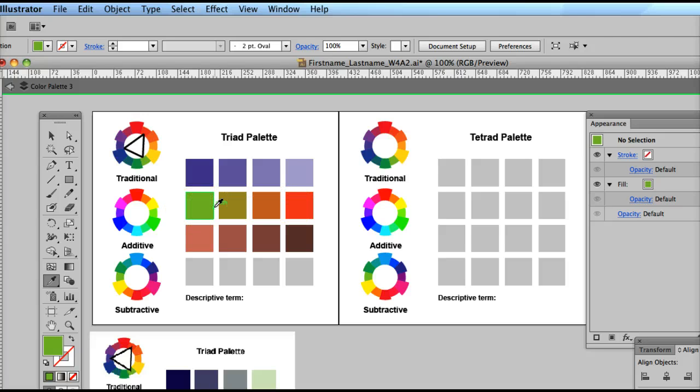So for this one, let's back up here. What you'd want to do is take that green, bring it in here like we did before, and then select it, blend, and then change this into another value in saturation and blend between those.